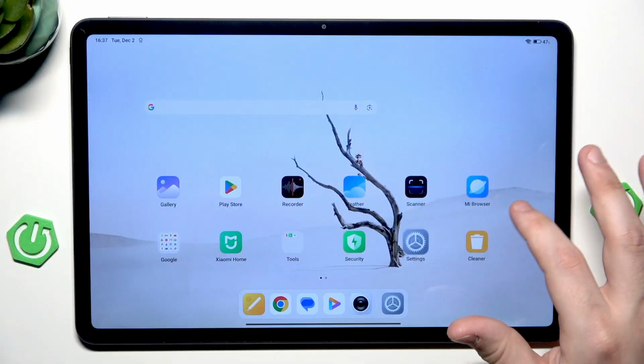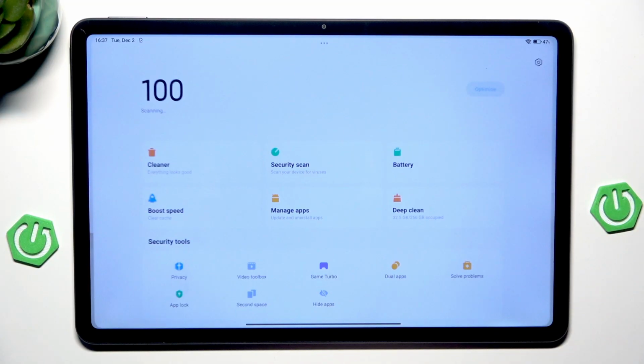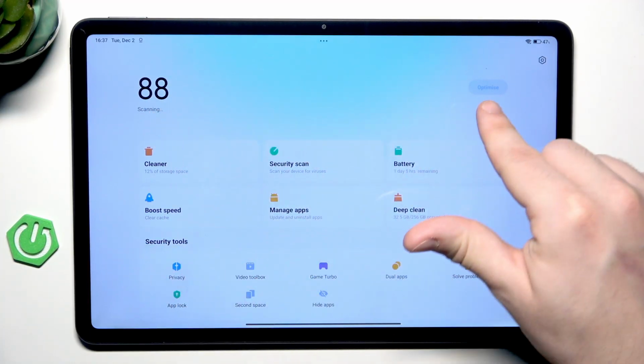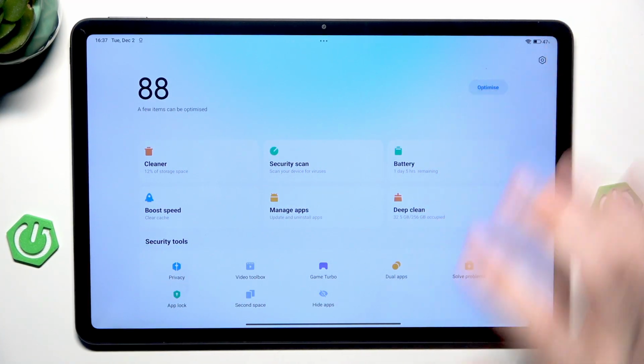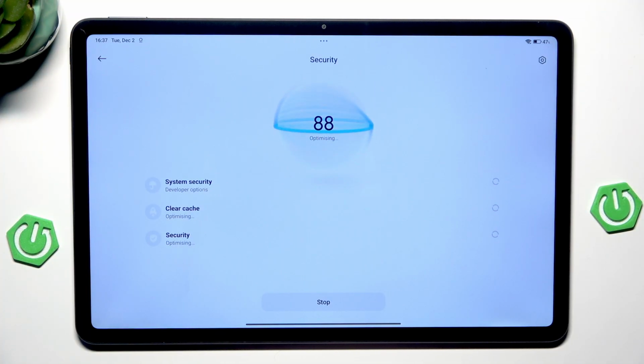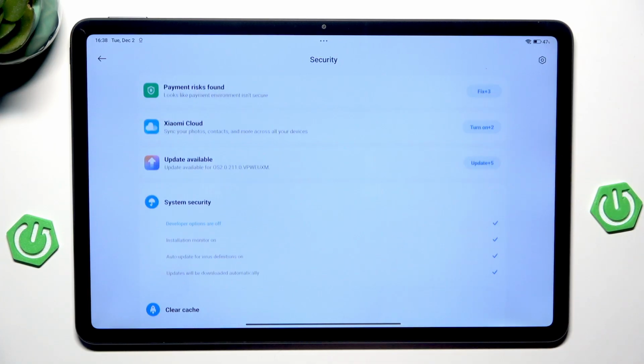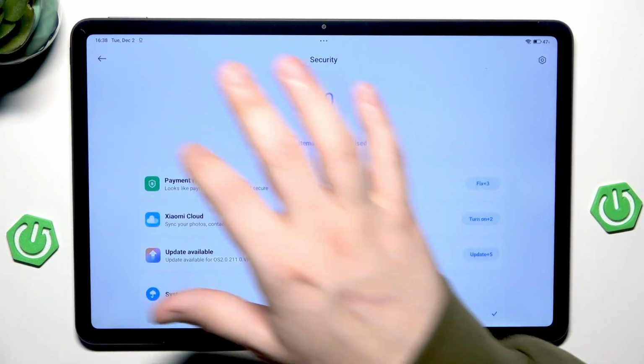Okay, from that place, let's go into security, and in here, currently it's scanning, we should have possibility to click the optimize button. Yeah, it's always good to click that button when we have possibility to do it. Really worth doing. Thanks to that, our device will be working with its best condition.